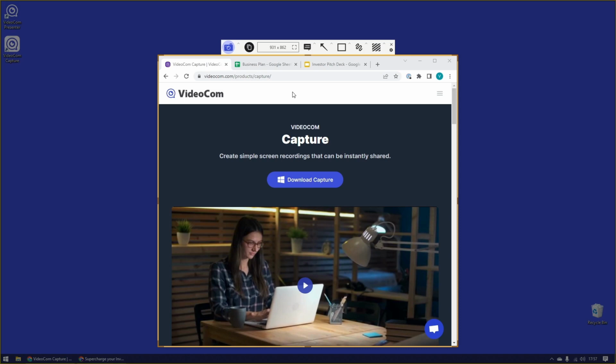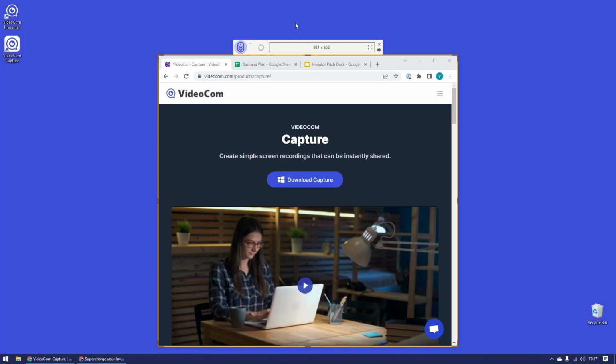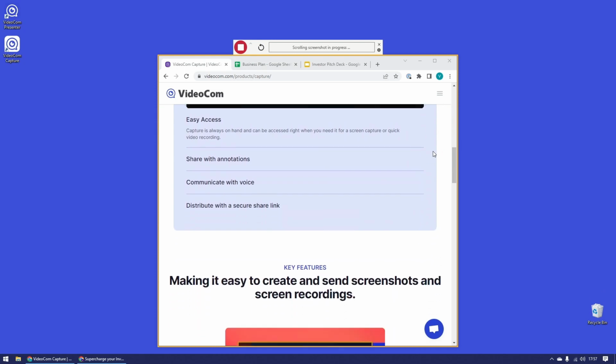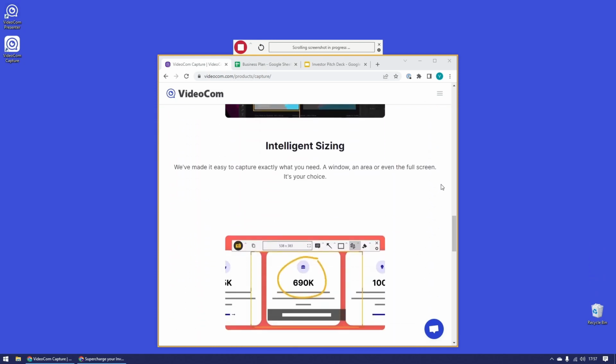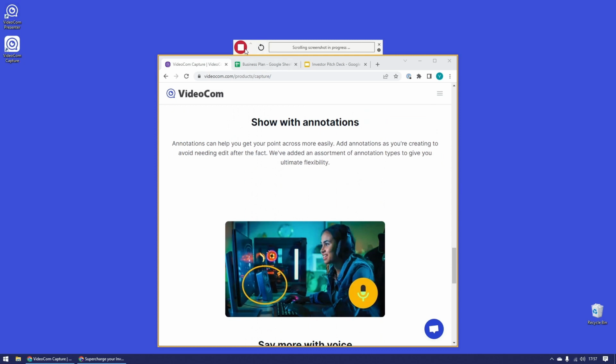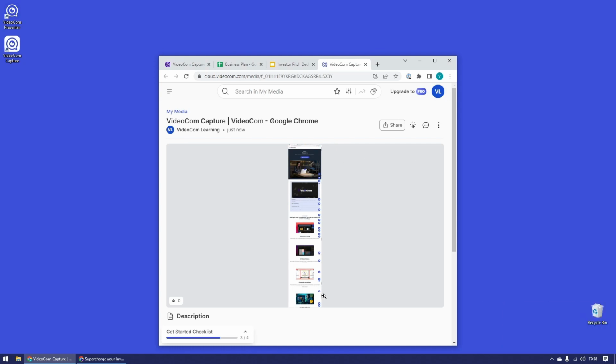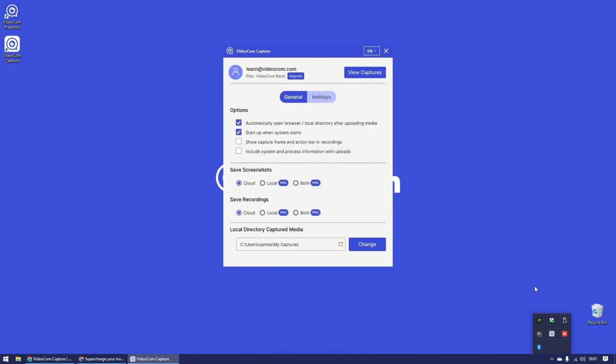In VideoCom Capture, you have the ability to capture a scrolling screenshot. Here's how you do it. Find the arrow next to the camera icon and click on it. From the drop-down menu, choose take a scrolling screenshot. Once you're ready, click on the scrolling screenshot icon. As your screenshot progresses, use the down arrow or your mouse scroll wheel to navigate the page, capturing everything as you scroll. When you've captured all the content you need, click again on the scrolling screenshot icon to end the capture. The location of your saved screenshot, whether it's stored in VideoCom Cloud, as a local file on your computer, or both, depends on your preferences, which you can adjust in your settings.